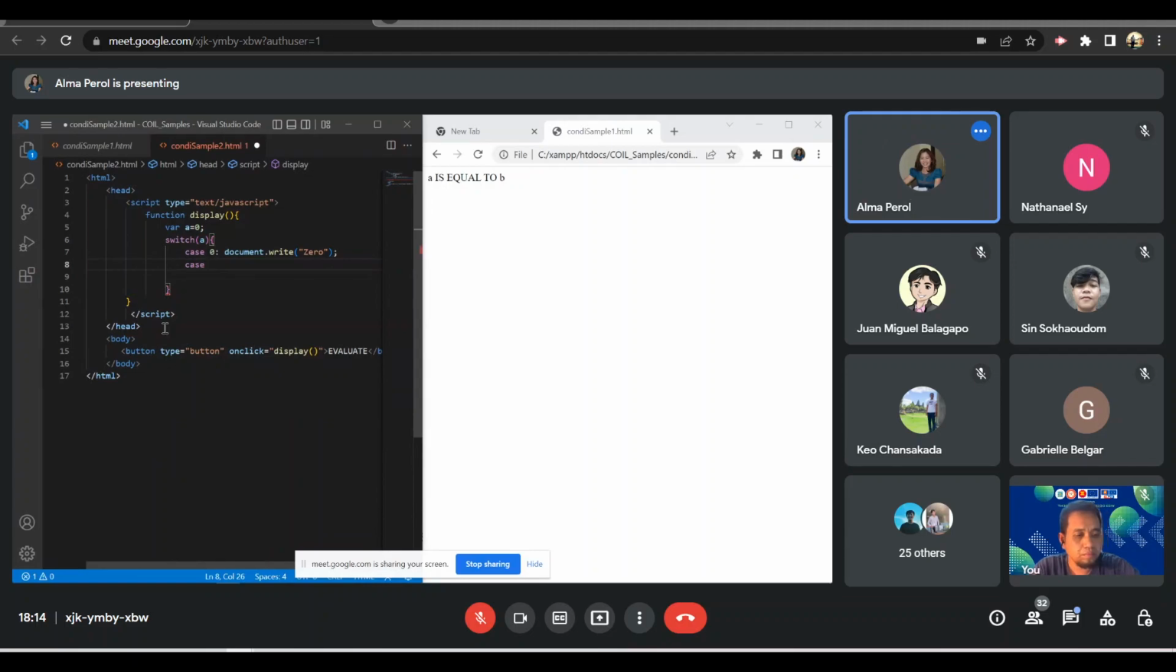Case 1, display document dot write 1. Then it's, let's say, a character A, document dot write, A for Apple.